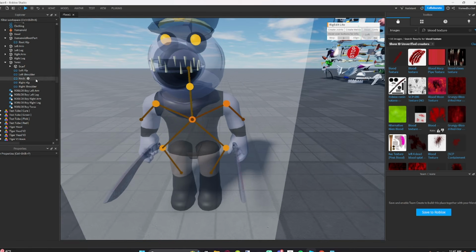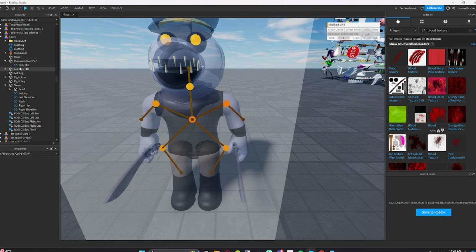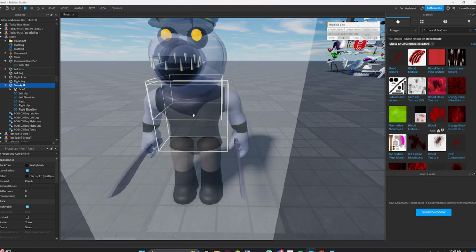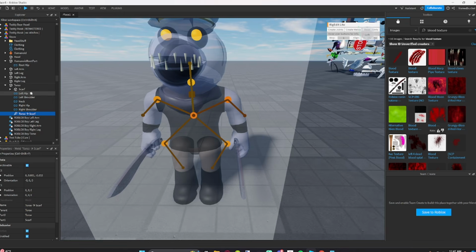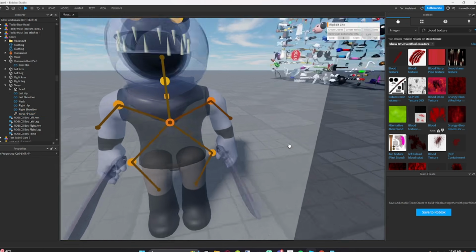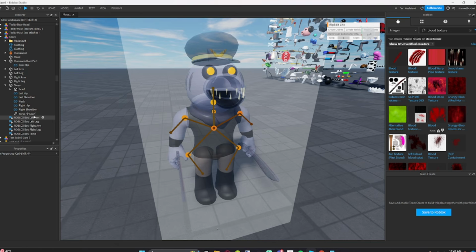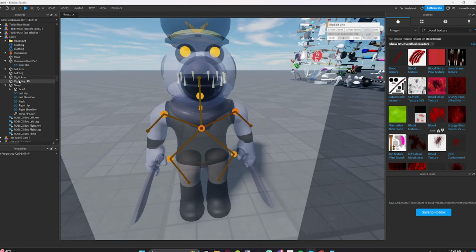But what we do need to do is rig the rest of the stuff we added on. So if you got a torso, click torso and then control left click on the scarf, and then go up here, create welds. So basically this will weld the torso to the scarf, so the scarf is kind of stuck to the torso. Now you don't have to do a weld, you can actually do a create joint if you want to animate the scarf, but we're not going to be doing that.